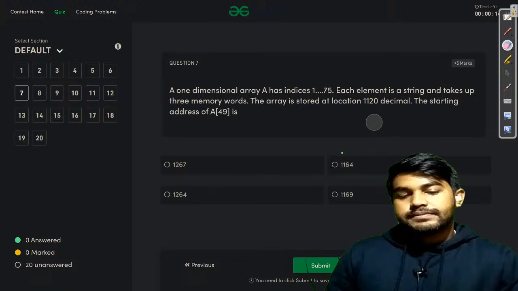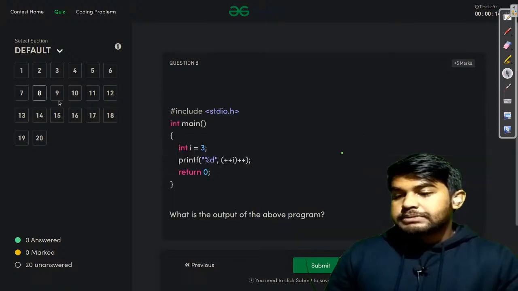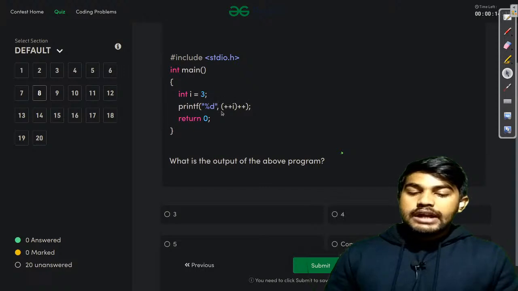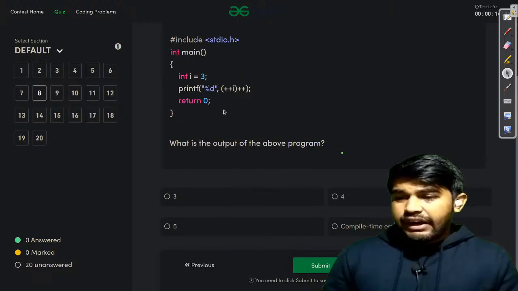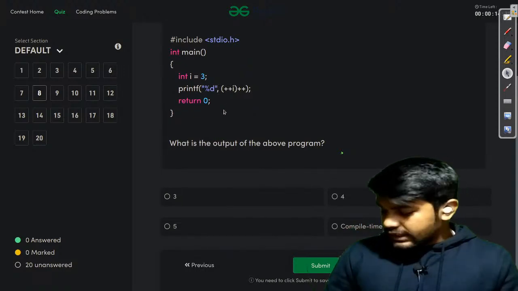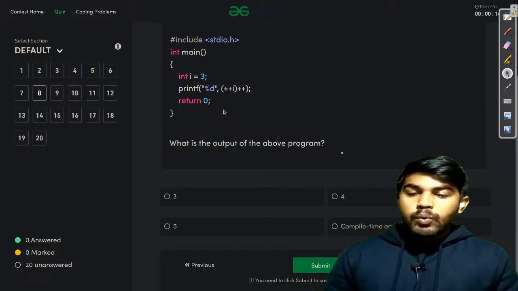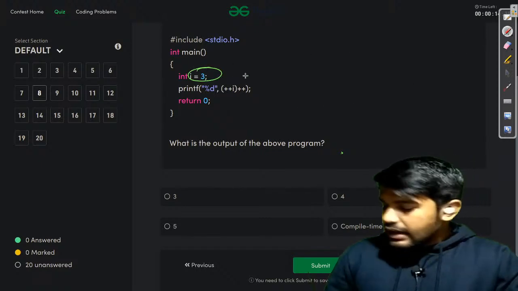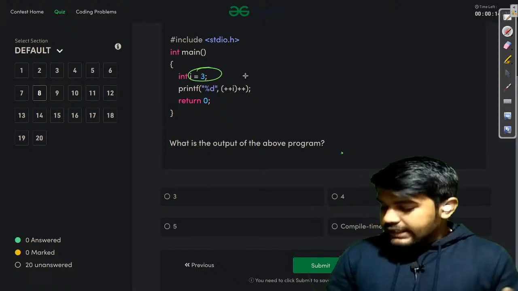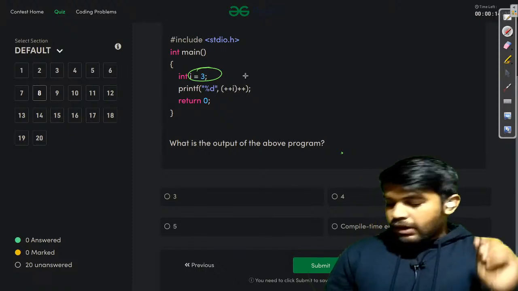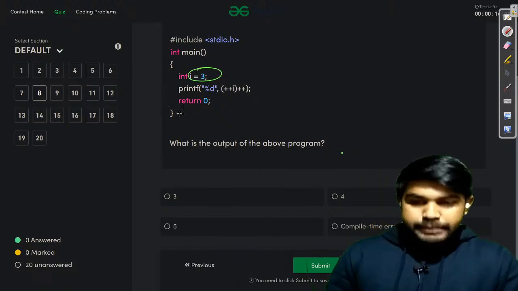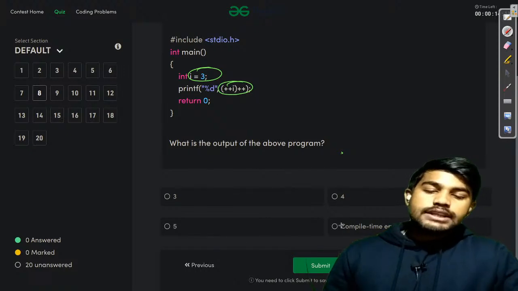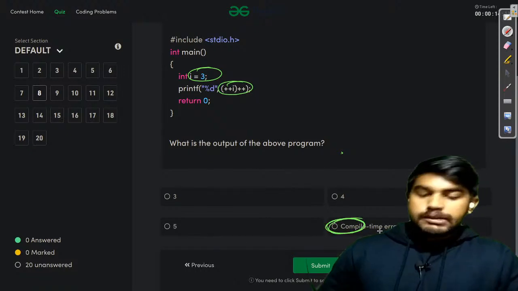Now let's move to the next problem, that is problem number 8. This is again a little bit on the difficult side. Why? Because this would tell you that this is a compile time error. Now let us understand why this is a compile time error. Because prefix and postfix operation needs to assign this. That is why the output of this is also compile time error.